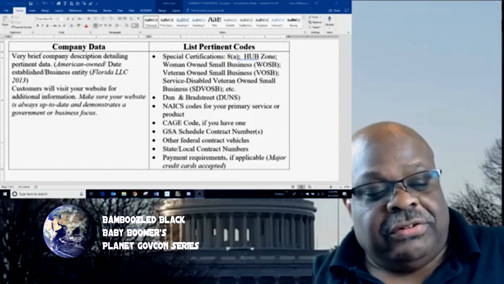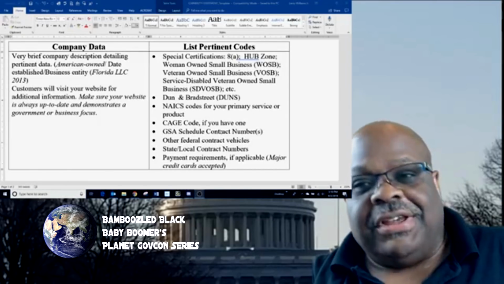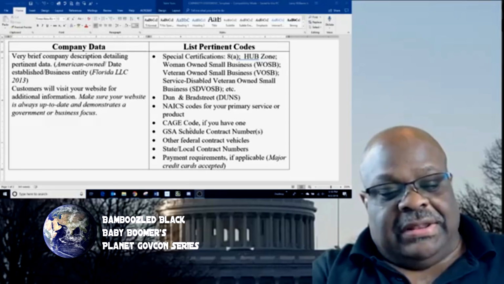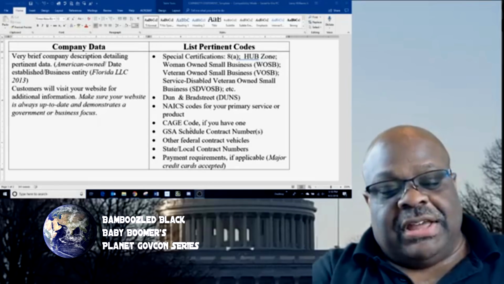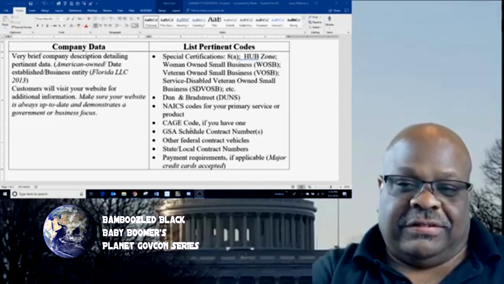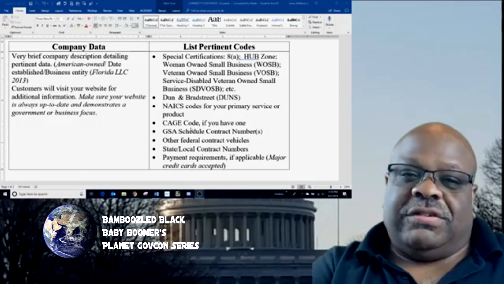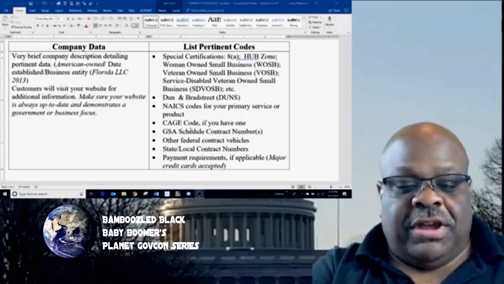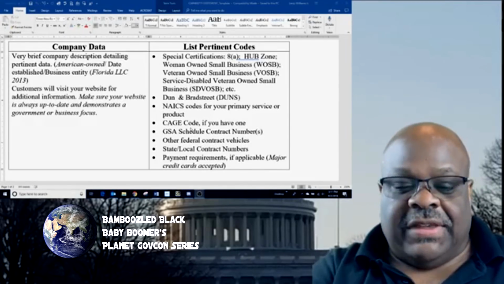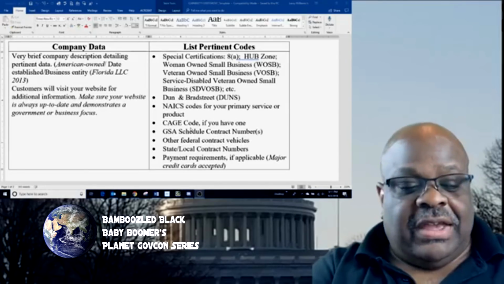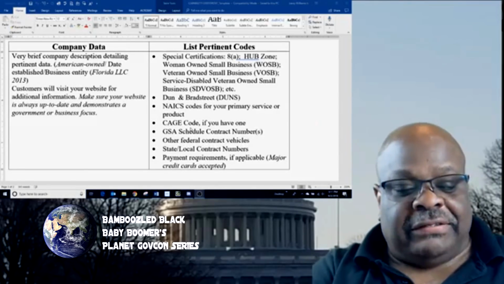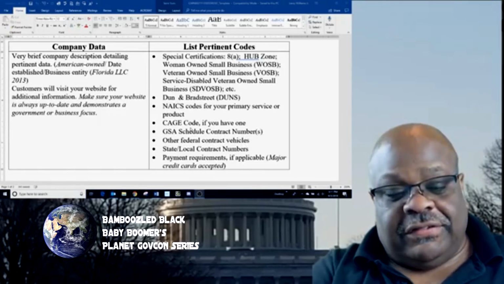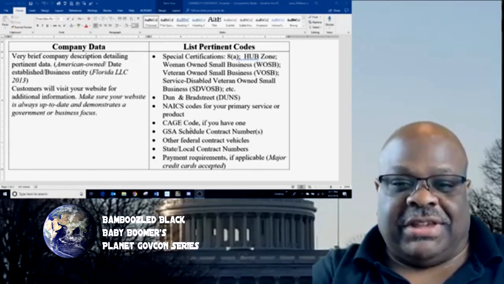Okay? Then down here we have what's called the CAGE code. That is the Commercial and Government Entity Code. You're assigned one of those by the federal government. The CAGE code is a unique identifier assigned to suppliers to various government or defense agencies, as well as to government agencies themselves and various organizations. CAGE codes provide a standardized method of identifying a given facility at a specific location.